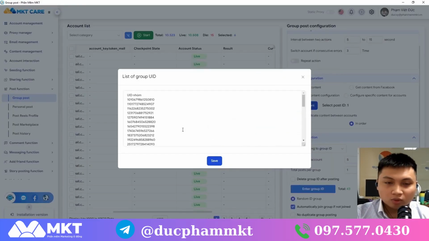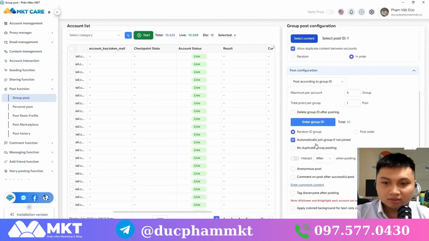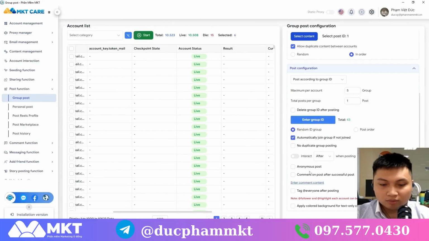And here, you want to post to a group. Today, I'll enter the groups I want to post to. So you just need to enter the group IDs like this. And you can choose according to your needs. It's not fixed. That's it.